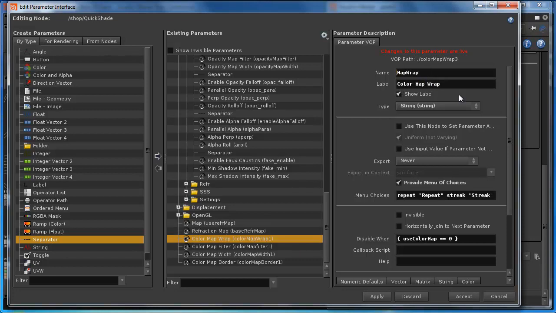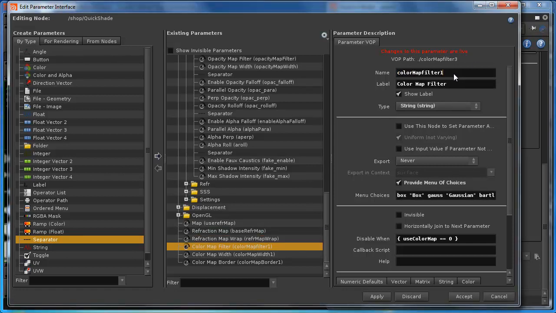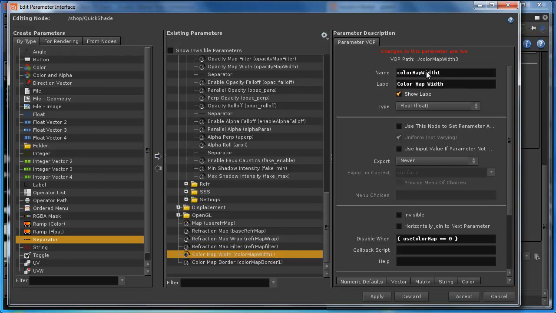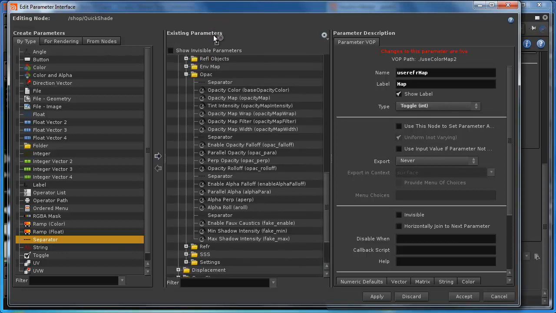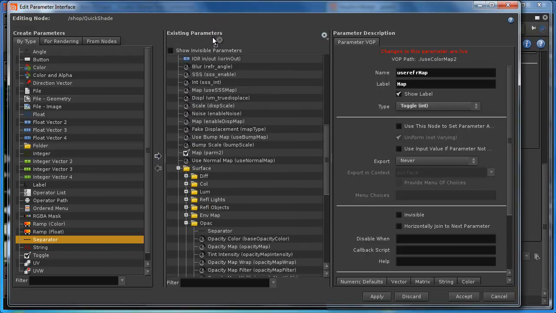For the label, color map wrap becomes refraction map wrap. Color map filter becomes refraction map filter, and the same thing with color map width and color map border. Alright, now these are all renamed. We can move them to the appropriate places in the interface. The use map goes into the upper interface and everything else goes into the lower.